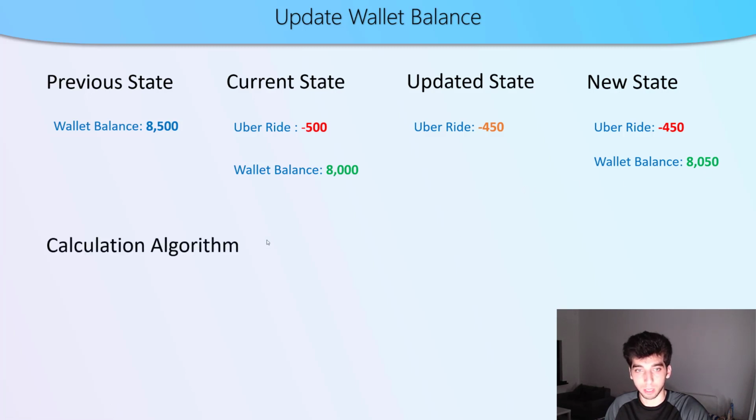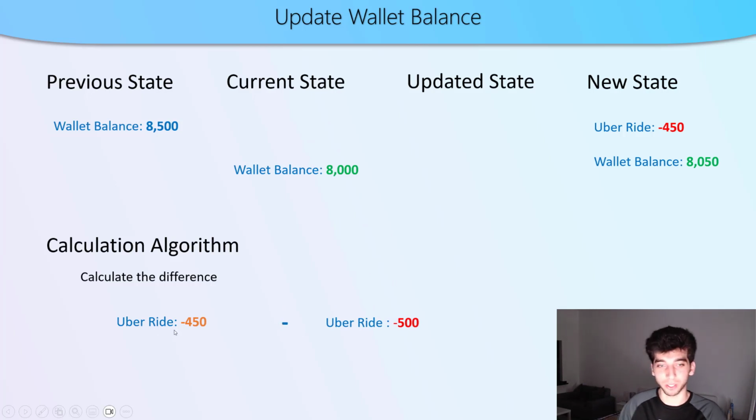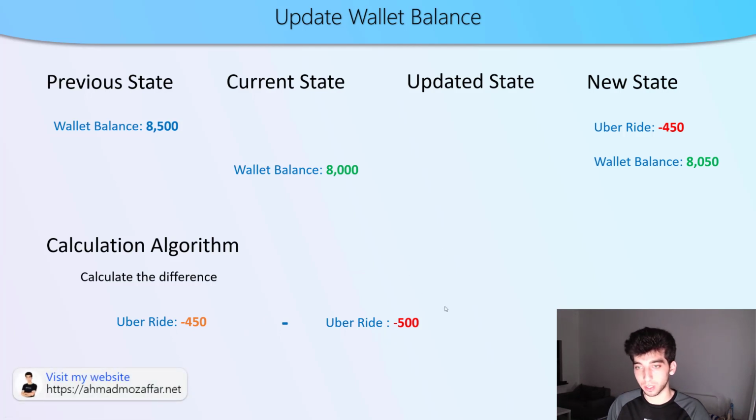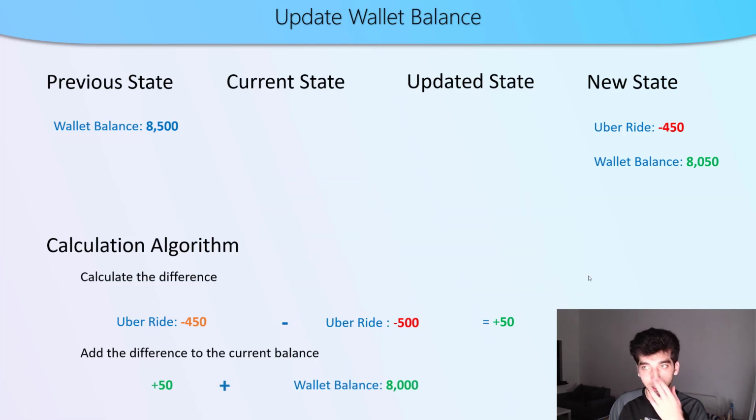So let's do the exact same step that we did. Let's calculate the difference. Minus 450, which is the new value, minus minus 500, right? So minus 450 minus this one will become like a plus. So this operation will be something like minus 450 plus 500. So the difference will be 50. Then we add the result of this one to the current wallet balance, plus 50 plus 8,000, and we will get 8,050, which is the desired state that you are looking for.